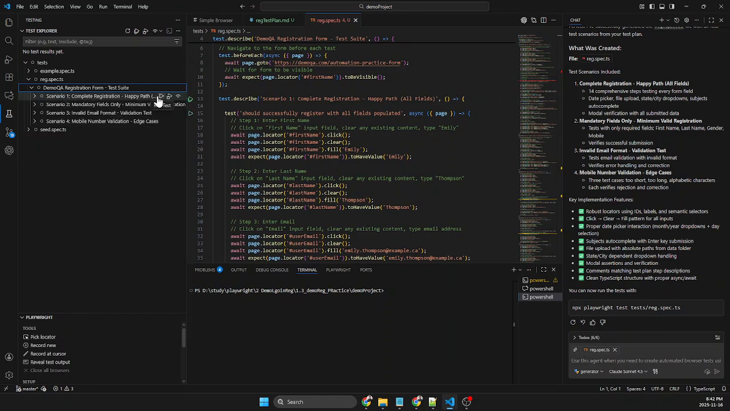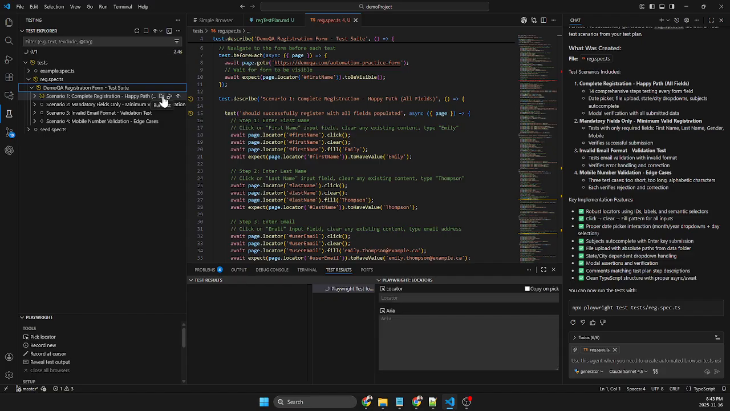Let's run this one. I don't know if it will fail or not. Sometimes it fails because many things can happen, since the site is full of advertisements. So that might happen. Let's run that one, the complete registration, and check whether it's working or not. Okay, let's read that one.